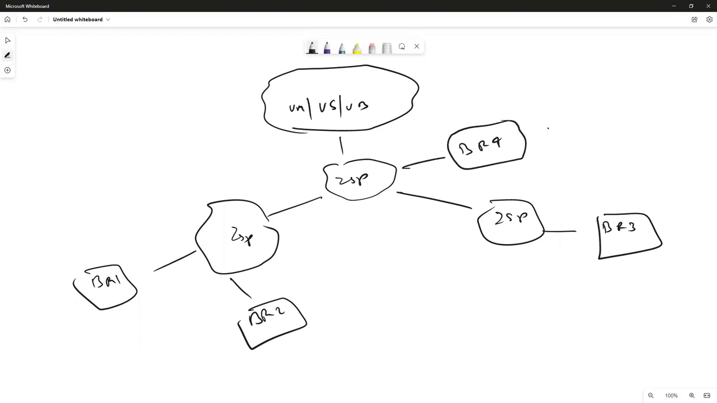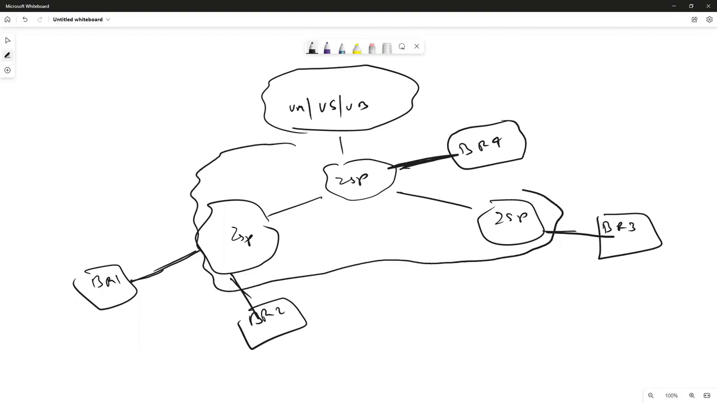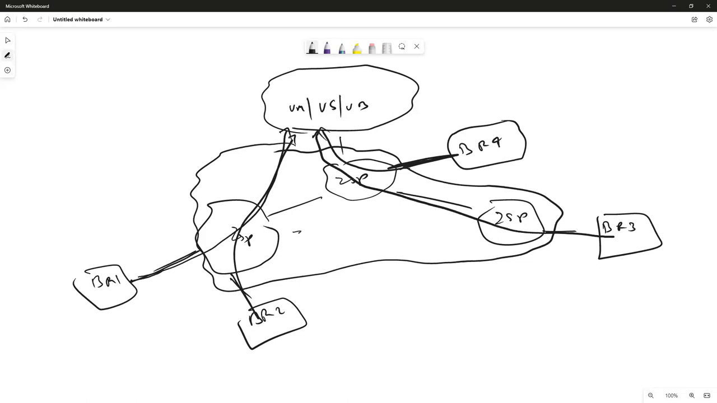Now, underlay means it doesn't matter how you are connecting. You can see that it is a point-to-point connection, point-to-point connection, and so on. These branches don't know what's going on in the internet, how things are connected over here. It doesn't matter. The branches are only interested in whether they are able to communicate with their controllers or not. That is their only concern. How things are connected over here doesn't matter.